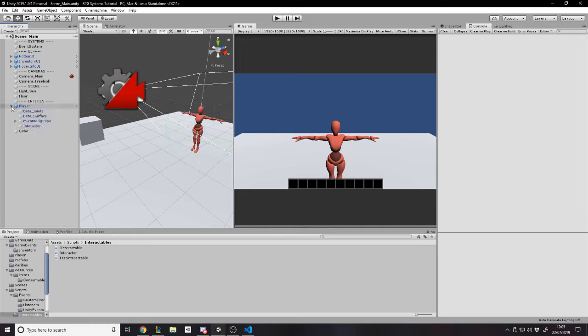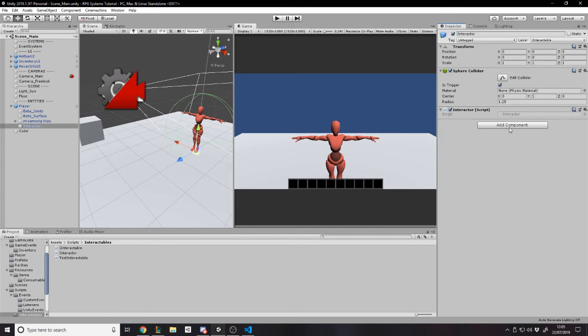So I think it makes sense, rather than putting a rigid body on everything in the scene that's interactable, because they'll usually not be using physics anyway, to have one on the player rather than loads on loads of objects. So let's go to the player's interactor. It has to be on the same thing as the collider. So we're just going to put a rigid body on here.